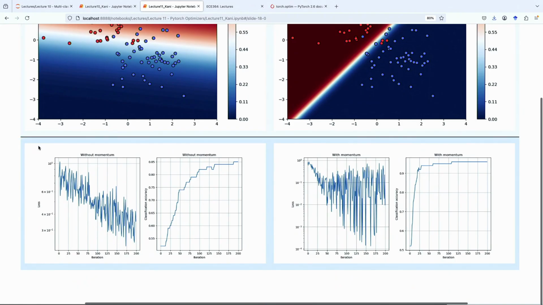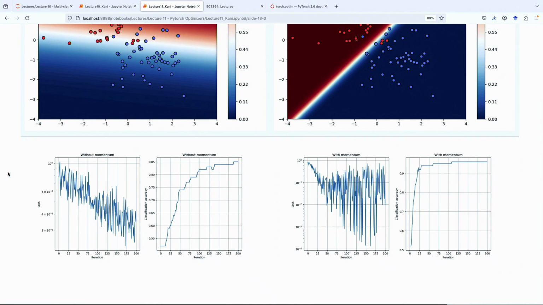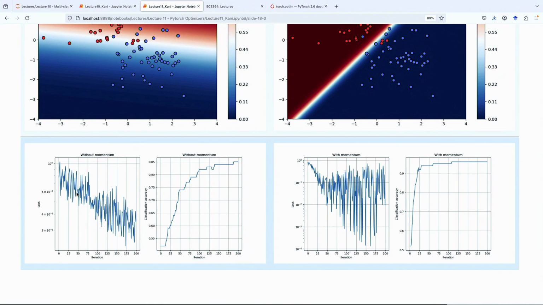Also, one of the things that's interesting to see is that without momentum, the loss decreases very standardly. With momentum, it's much more chaotic. But with momentum, the decrease is far greater. The decrease is far greater initially, and then it starts oscillating here. Without momentum, the decrease is very gradual.